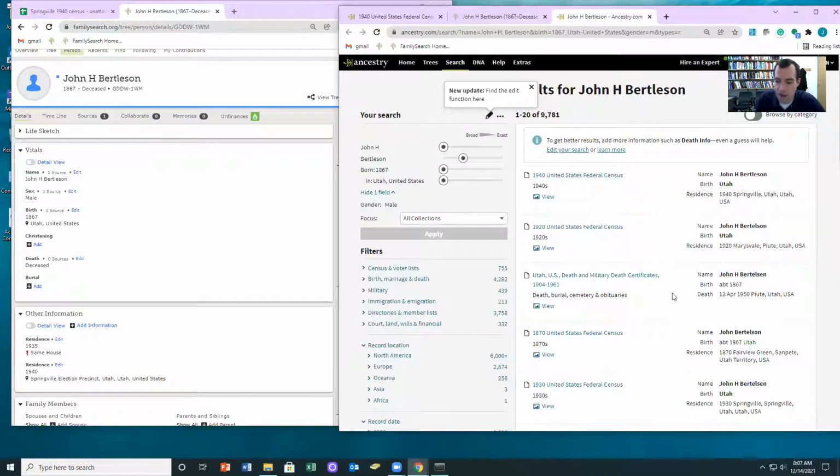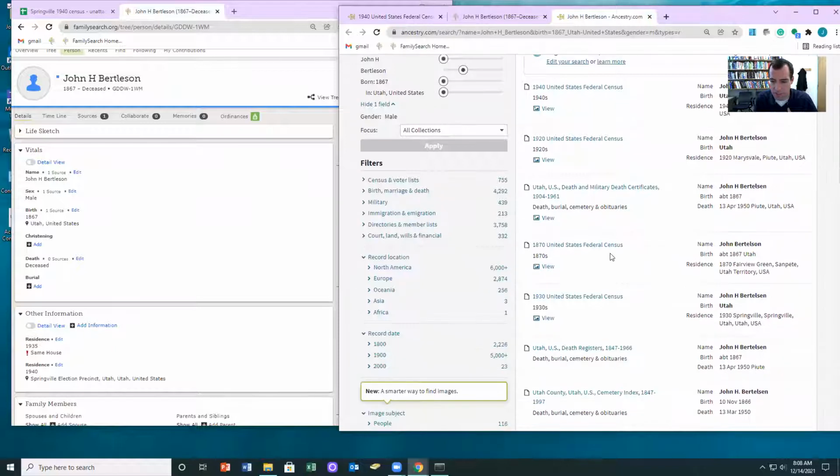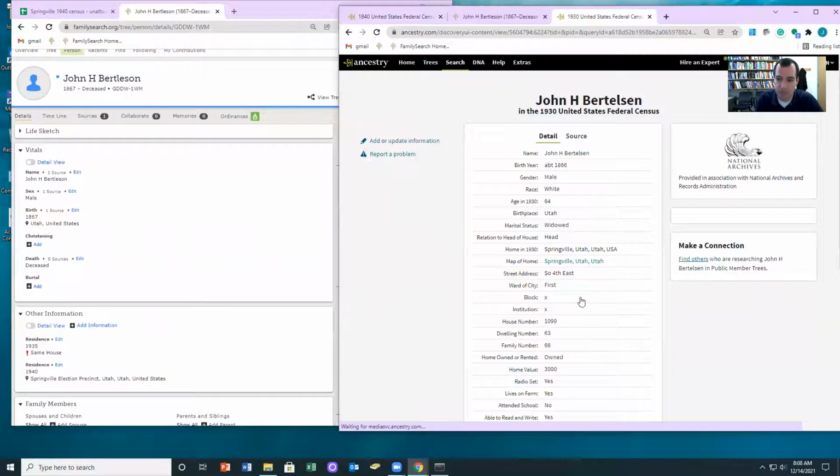So you can see here we have this John Bertelson, who lived in 1920, he was in Paiute, Utah. You can see here he is in a death record. Died in 1950, born 1867. So this is almost certainly our person. You can see 1870. Oh, and actually here's a great one. Here he is in 1930, living in Springville.